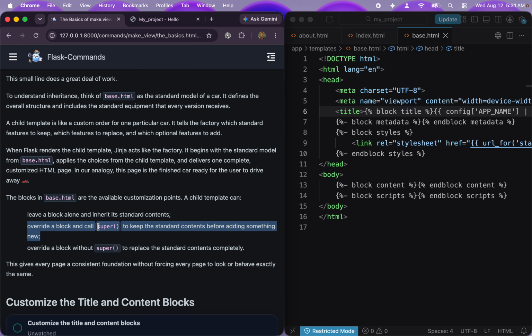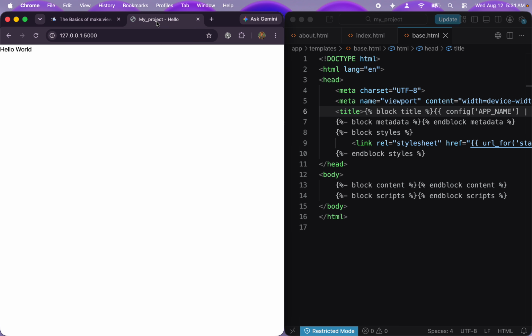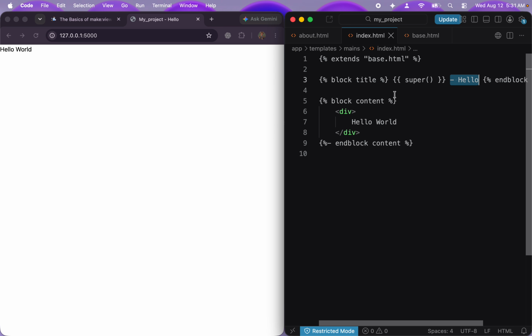The third option is just to override the block and say, I'm not going to put in super, and I'm just going to go my own way. So it's like, hey, I don't want what comes standard on this car, just completely scratch it. We're going to go to a shop and we're going to get this custom thing added to the car. And that's your third option. So I could get rid of super, and that would just get rid of my project, and I could just put hello in there. And so now it just says hello.